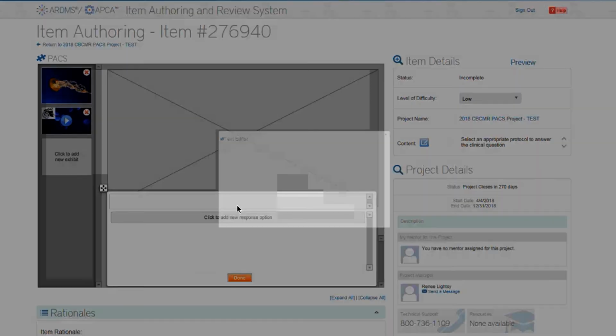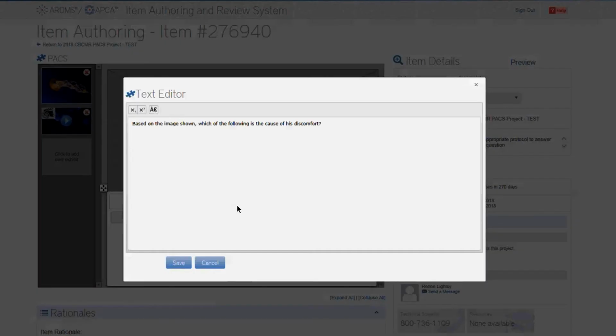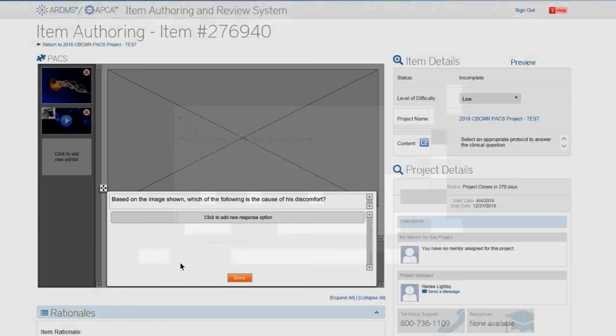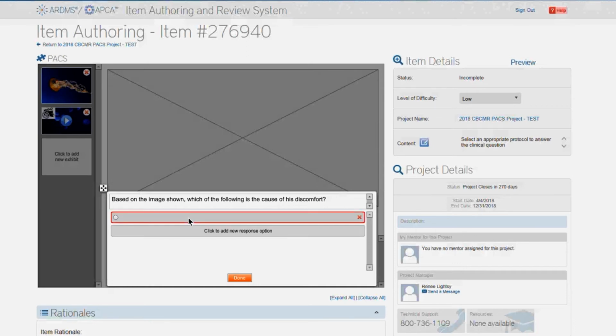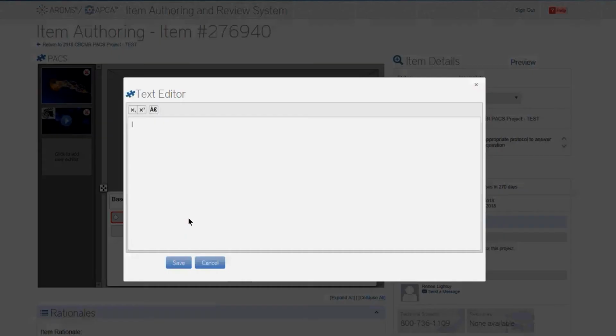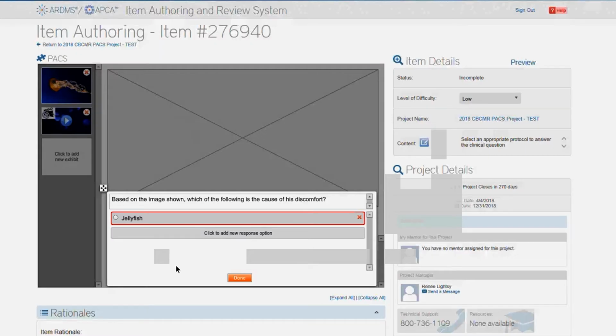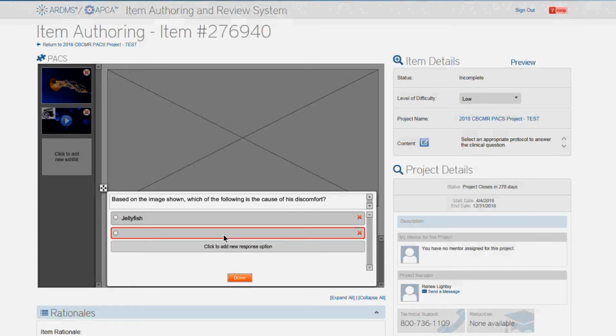Double-click on that box, enter the stem, and don't forget to end it with a question mark. Click Save. One click on the gray box below the stem will reveal a place for your first response option. Open that box and enter a response. Click the gray box 3 more times to provide the required 4 response options.